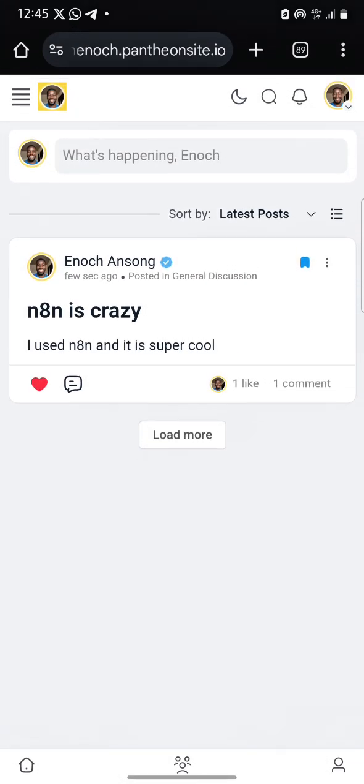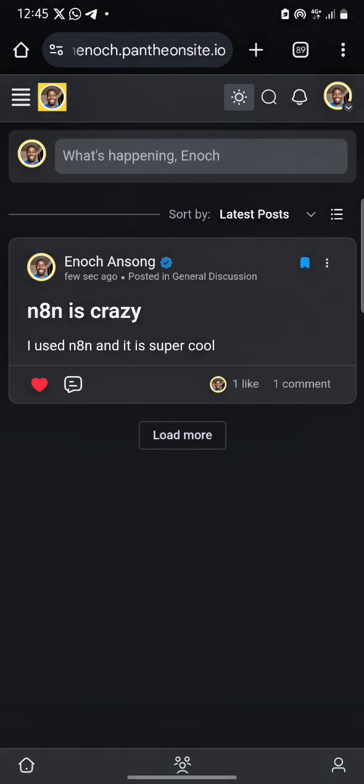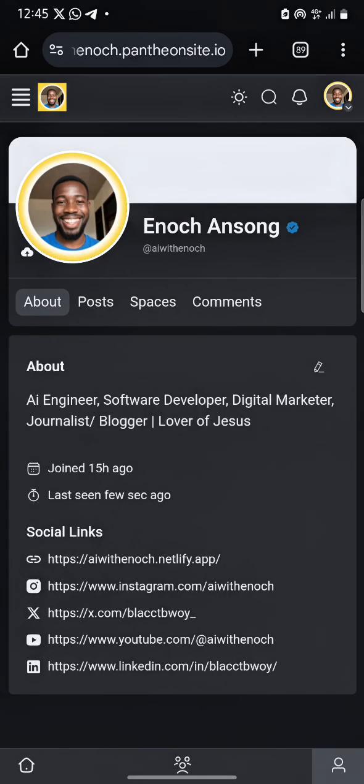So as you can see, this is basically how the platform works. And then I have this dark mode. I like dark mode, of course. So basically, this is how you navigate the platform.